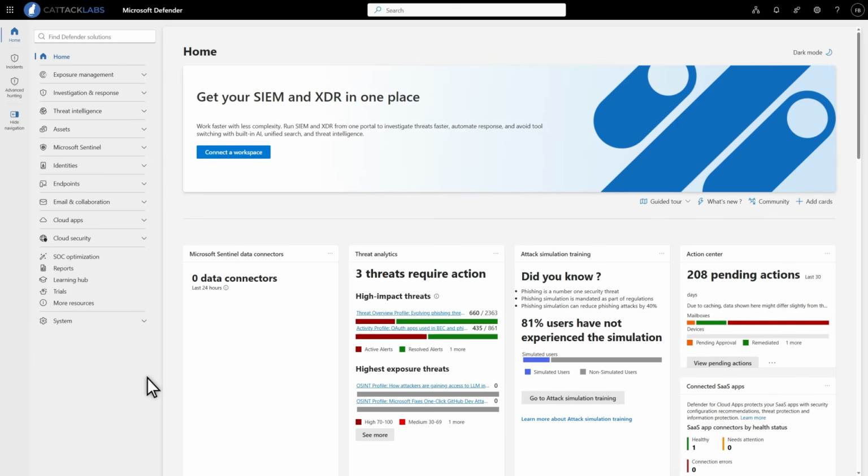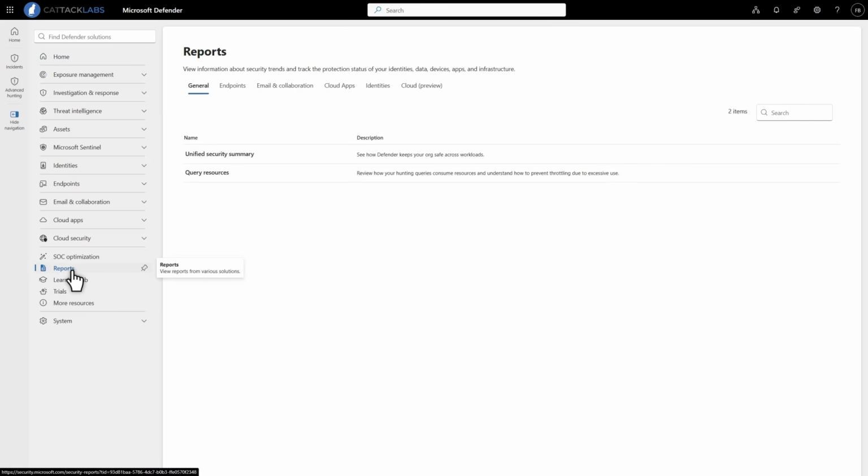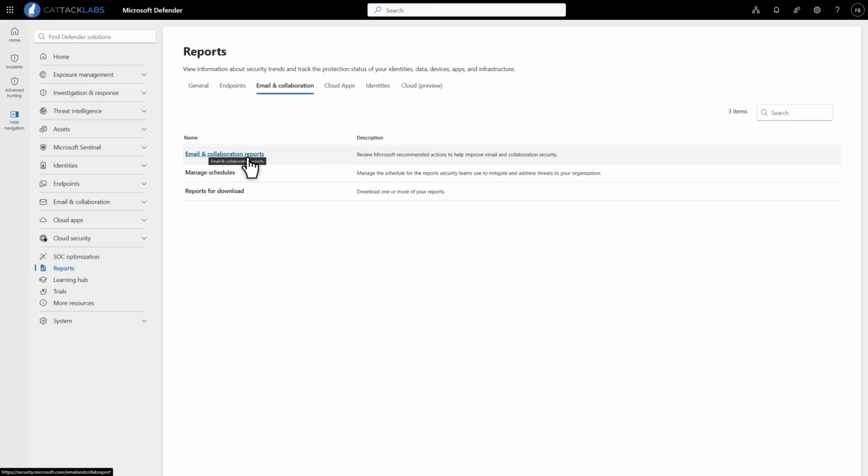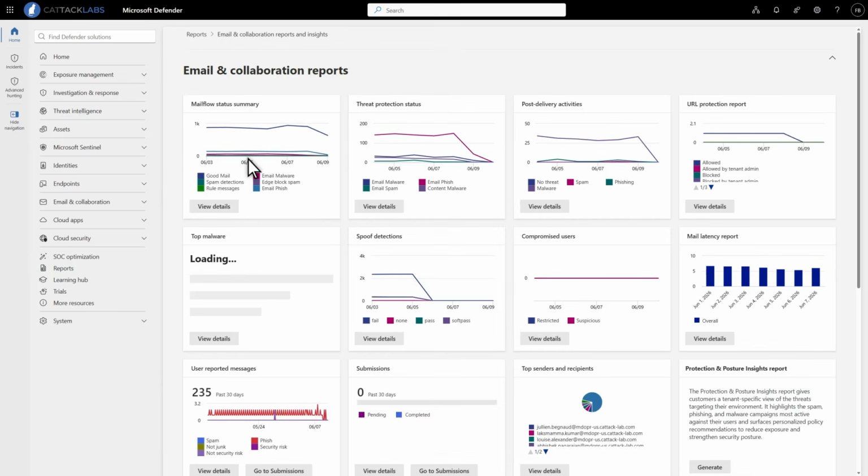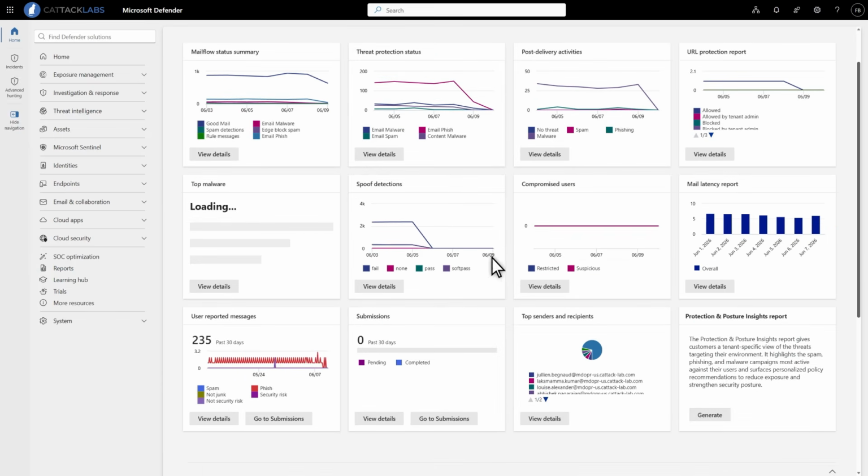To access the Protection and Posture Insights Report from the Defender homepage, select Reports. Then select the Email and Collaboration tab and Email and Collaboration Reports. Go to the Protection and Posture Insights report card and select Generate. The card should now display a message stating that report generation is in progress.